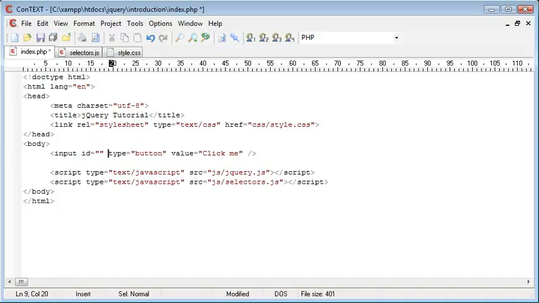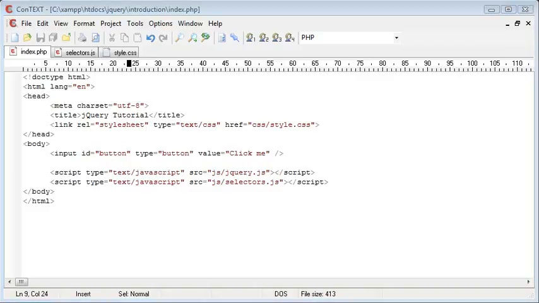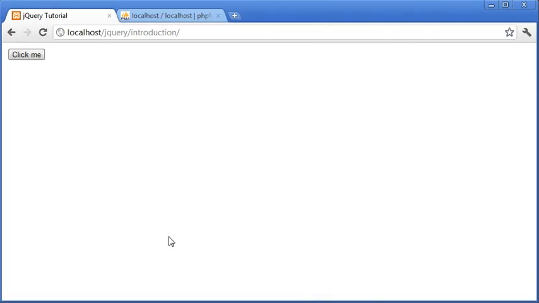Now I'm going to give this an ID and I'm just going to call it button, for example, and we use this ID to select this button. So let's go over to our browser and just take a look at that. You can see that we've got our click me button here. When we click it we need to assign an event handler for something to happen.